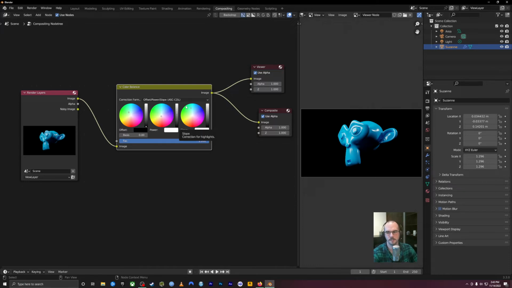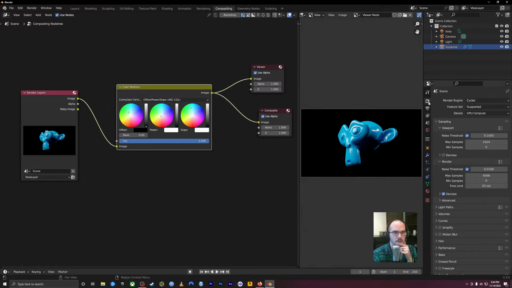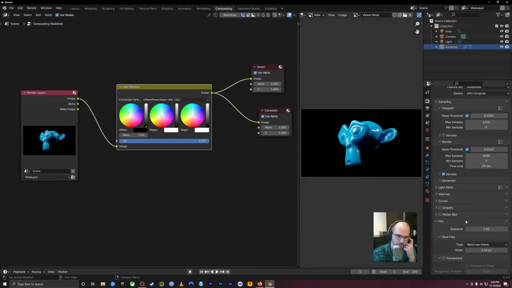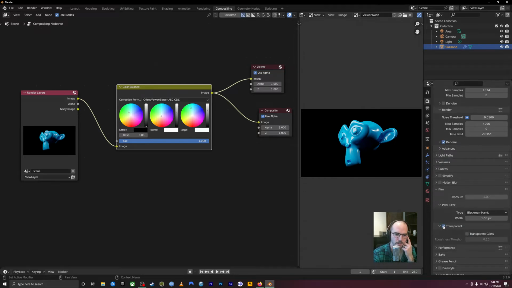Now, let's talk about alpha for a little bit. So hopefully you remember that if you want to render transparency here in Blender, and a lot of times you will if you're doing compositing, because maybe you want to add a background or something like that, we need to change our render settings if you're using Cycles. So let's go back to our render settings. We're using Cycles, and down here it's under Film. And we want to do Transparent.